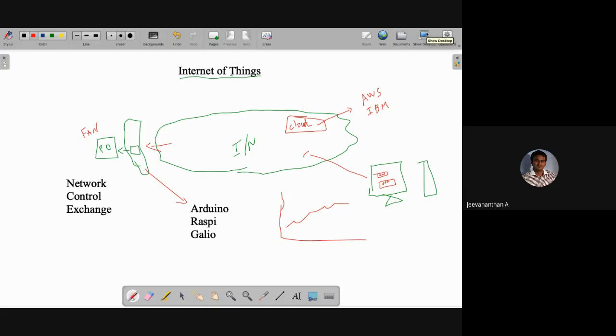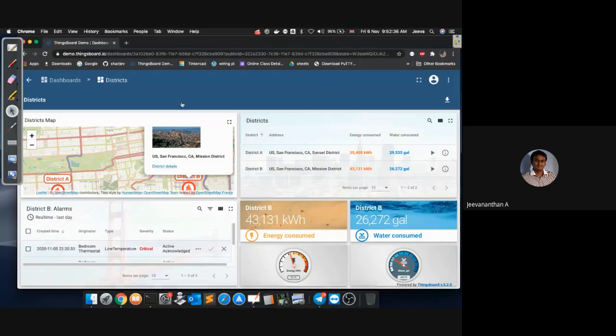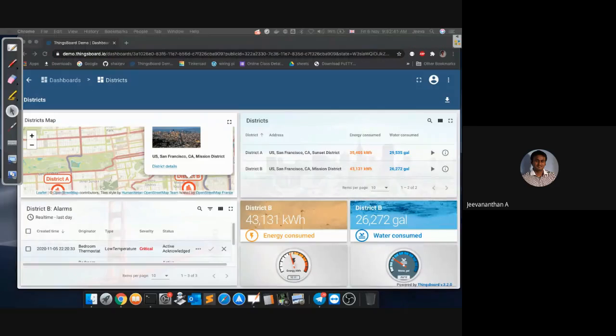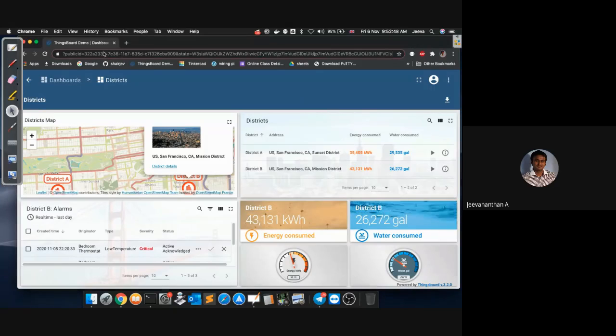Nowadays, Tableau is one of the recent data visualization tools in the market. But I think for IoT, Tableau is maybe not that important. Especially if you have big industries, they may go for it. But for medium-scale industries, I think Thingsboard is more sufficient. I will share that link in your chat box. Thingsboard is the one we're going to see.